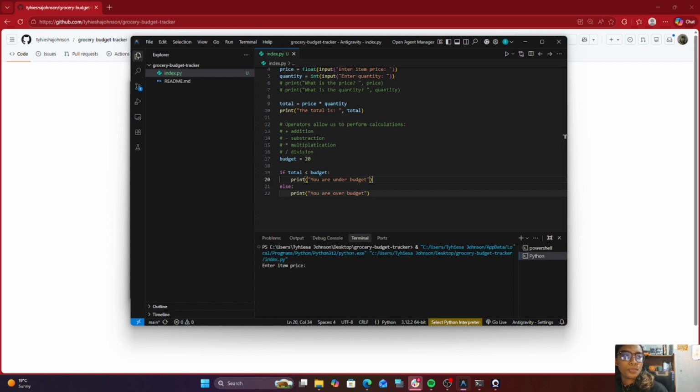What is the item price? 21. How many do I need? I need one. Do you guys notice that it now ran our lines 19 to 22? And it's telling me, hey, you're over budget. You can't afford it. So that is really dope.